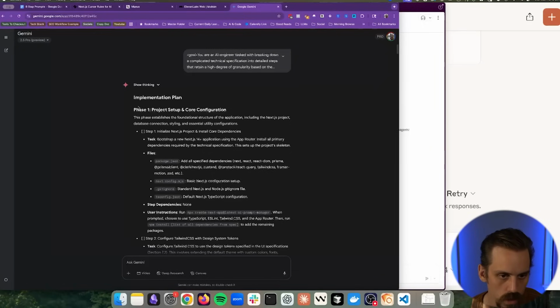And so basically what it's doing is it's going phase by phase, step by step, and telling us exactly what needs to be done. So for example, phase 1 in this case would be the core project configuration and setup, right? And so it's saying, okay, well, your step number 1 is that you need to initialize Next.js and install all of your core dependencies, okay? But we can see when we start getting into stuff like the files, for example, it's not necessarily adding every single dependency, for example, that we might need.